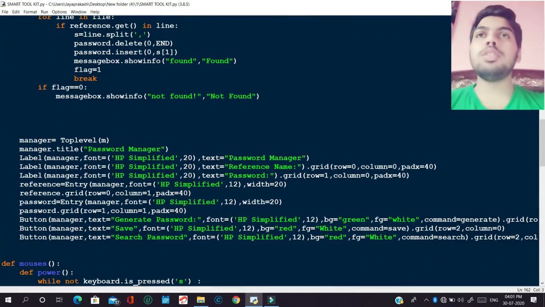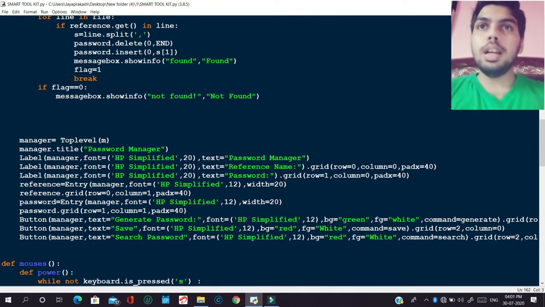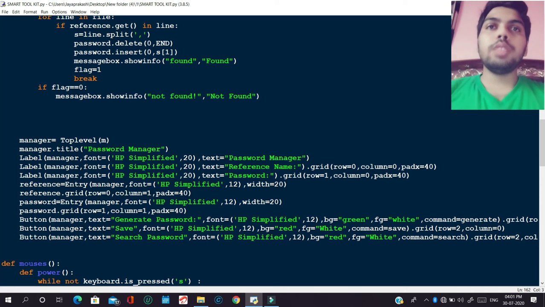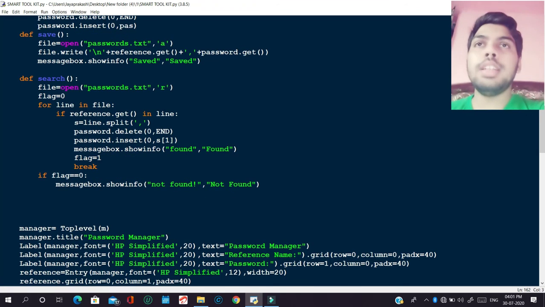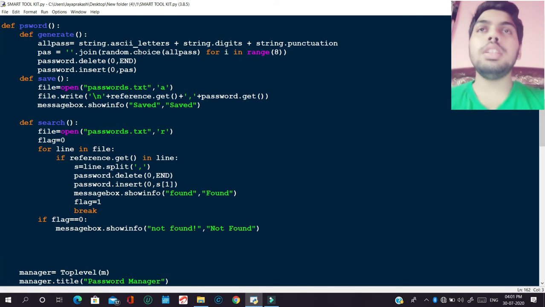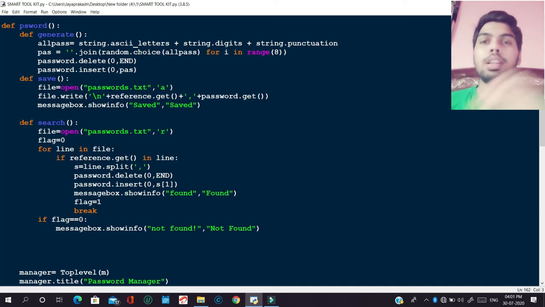So here is the definition of password. Here you can see that the manager has a top level and a manager title, 3 labels and 2 entry boxes, and 3 buttons: generate, save, and search passwords. Whenever generate password is clicked, it will go to the generate function. Here is a set of all passwords, and it picks 8 random letters and characters from that and merges them. Here we are getting the password.